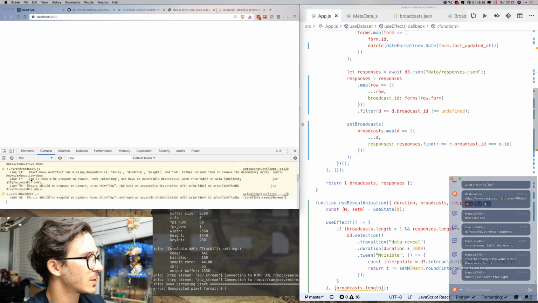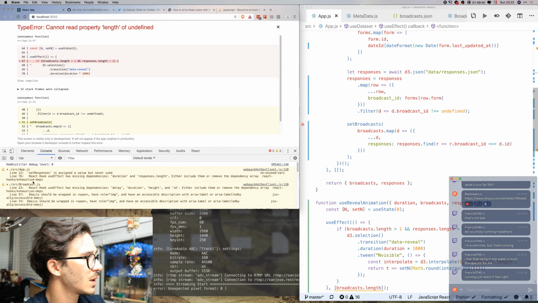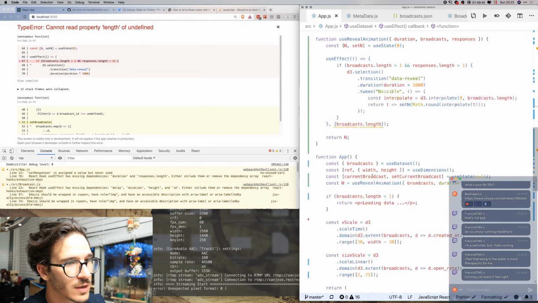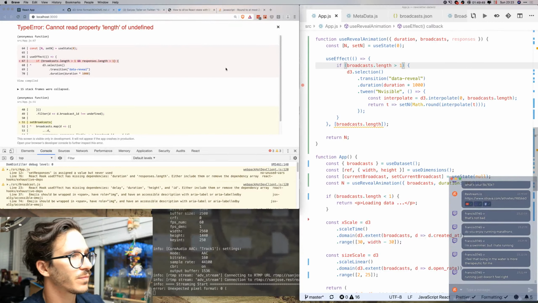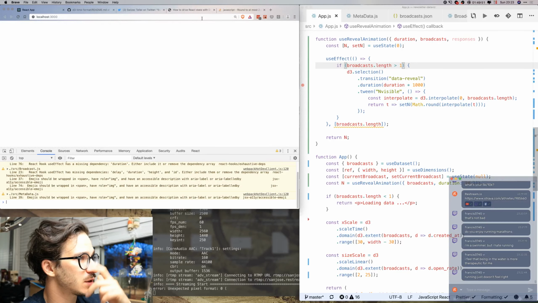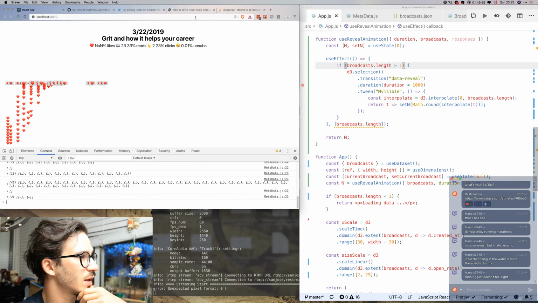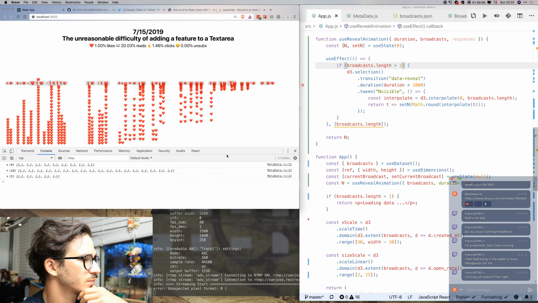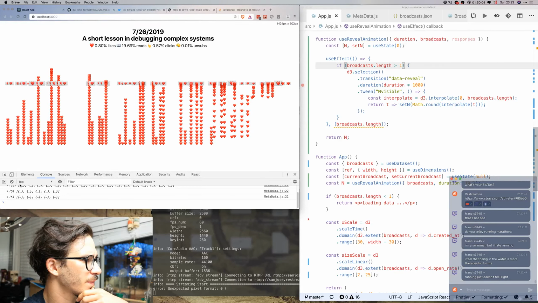Now let's see if that works. That would be great, but it doesn't. Where is it still doing effects.length? Responses.length here. Reload the page. Let's see if it works. Yay, it works. And now we get likes. 1% likes seems wrong.